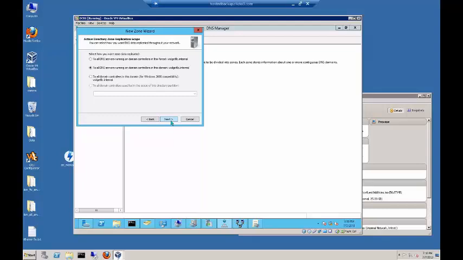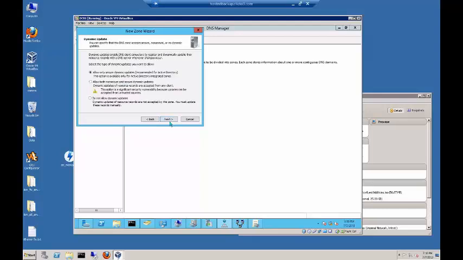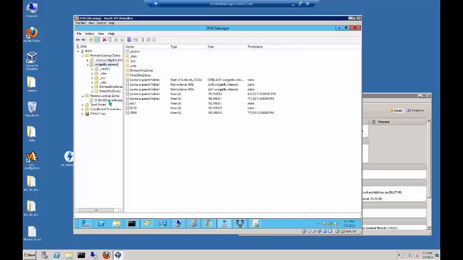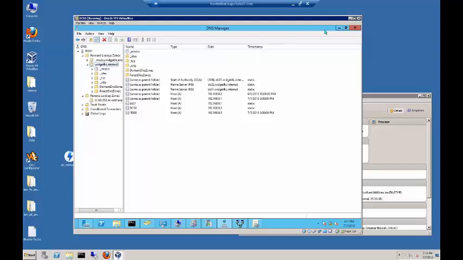Click Next. Click Replicate to all DNS servers. We're doing an IPv4, and we put in our network ID, which is 192.168.0. That is our subnet. And allow only secure updates, and finish. So now we see a reverse lookup zone, and this is called a forward lookup zone. So one goes by IP address to name, this goes name to IP address.